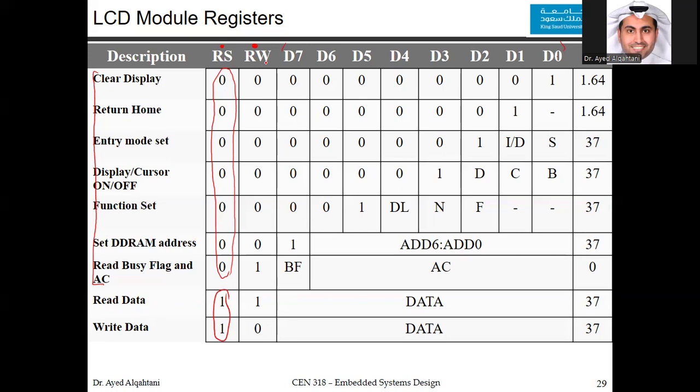Now, for the read and the write, it depends on the instruction. Most of them are written, where you are giving the command or the data to the LCD. So either it's writing the data, or you are giving the instructions to the LCD. Only these two, you are expecting something from the LCD. You are reading to the microcontroller. So we have one here if you want to read the flags or the status, and one here if you want to read the data. Now, the rest of them is data from D0 to D7.